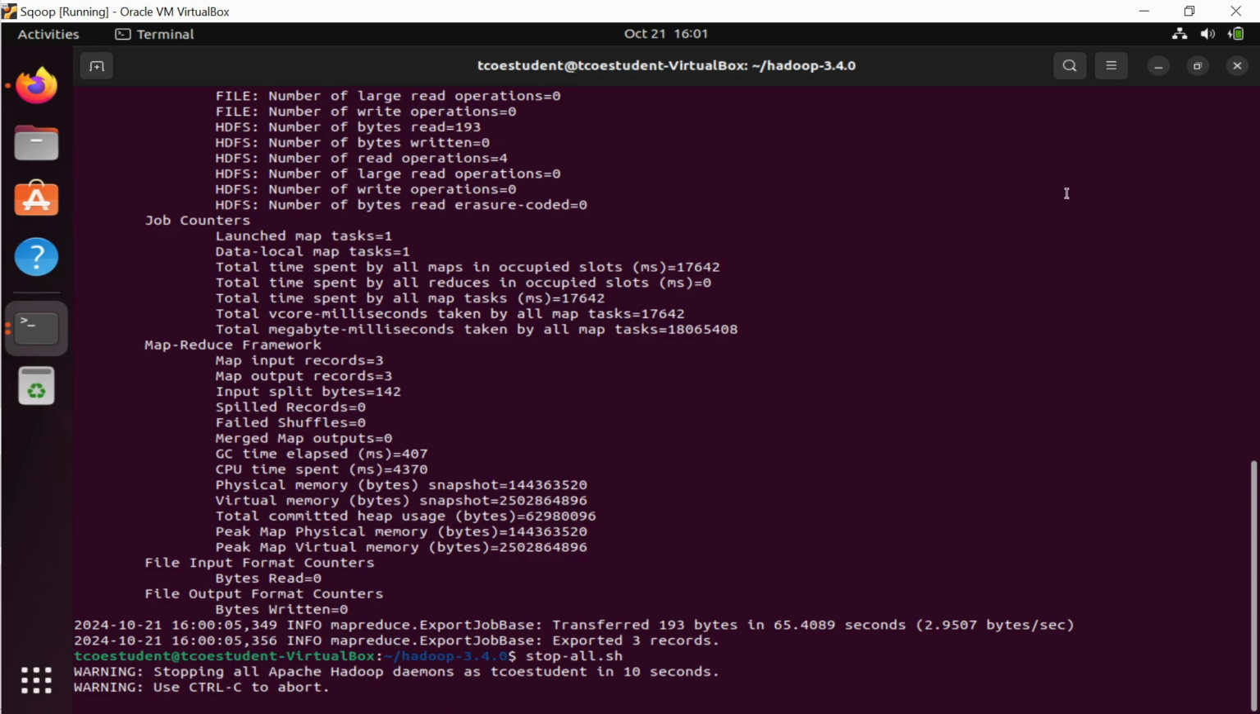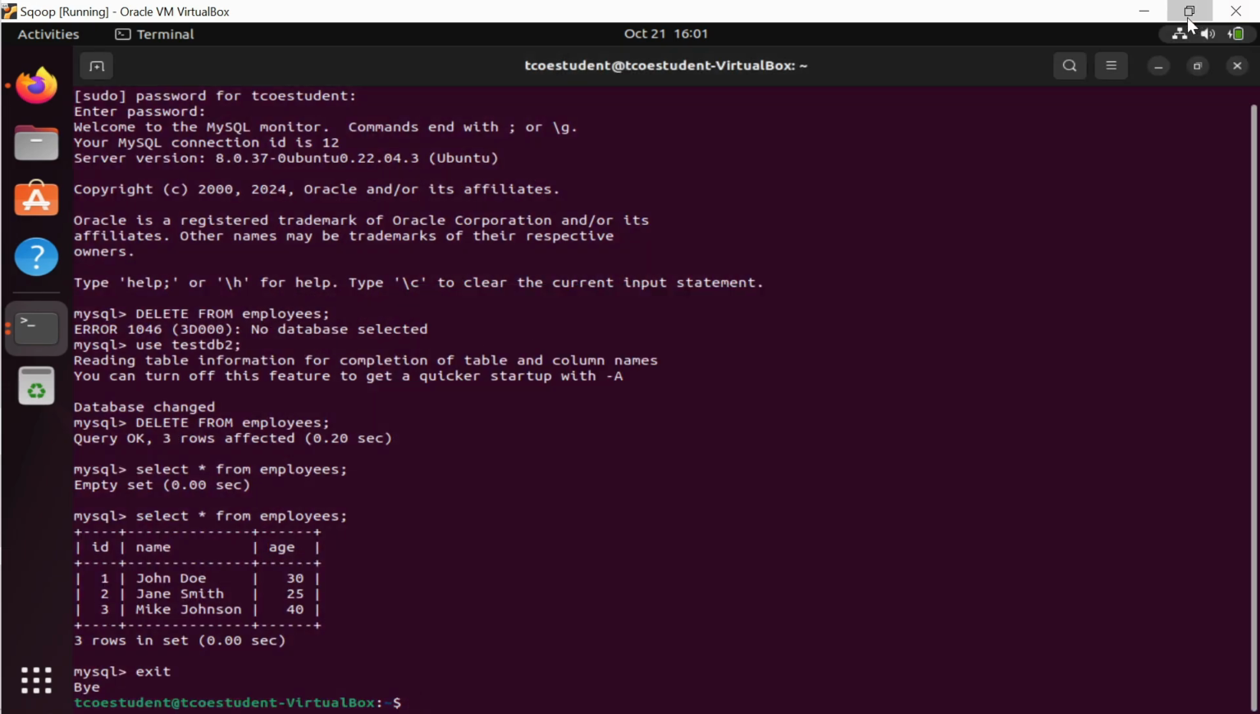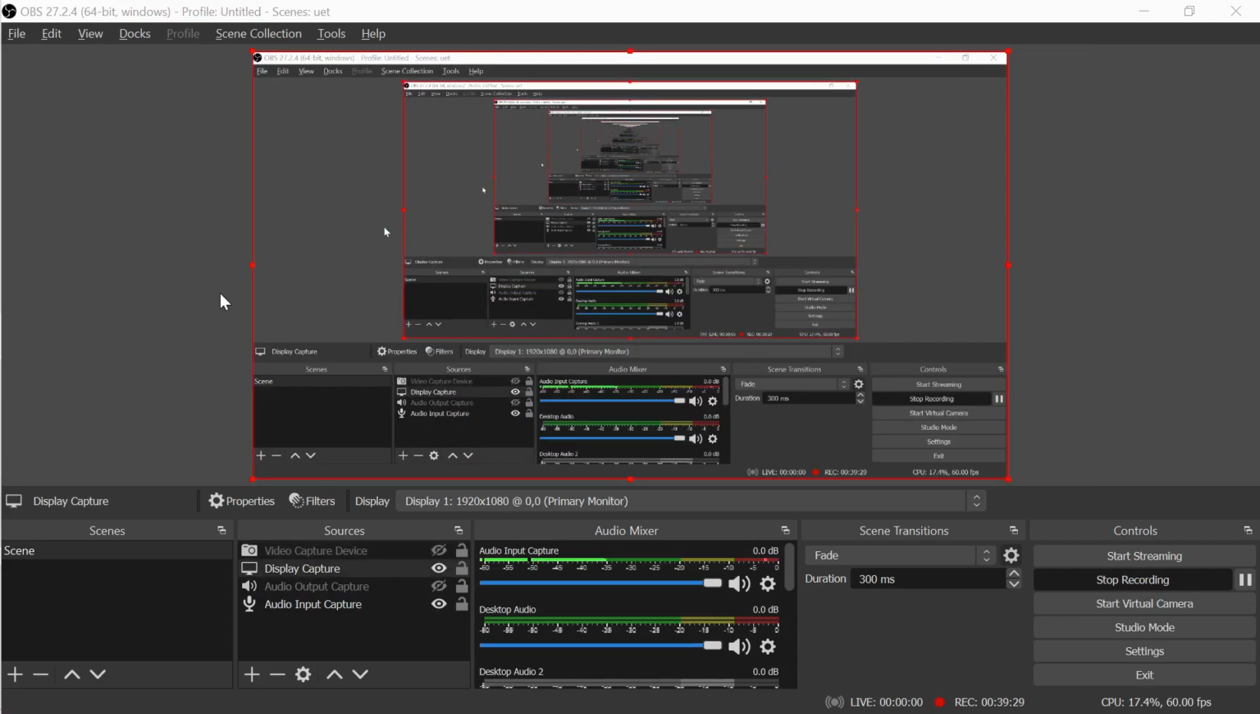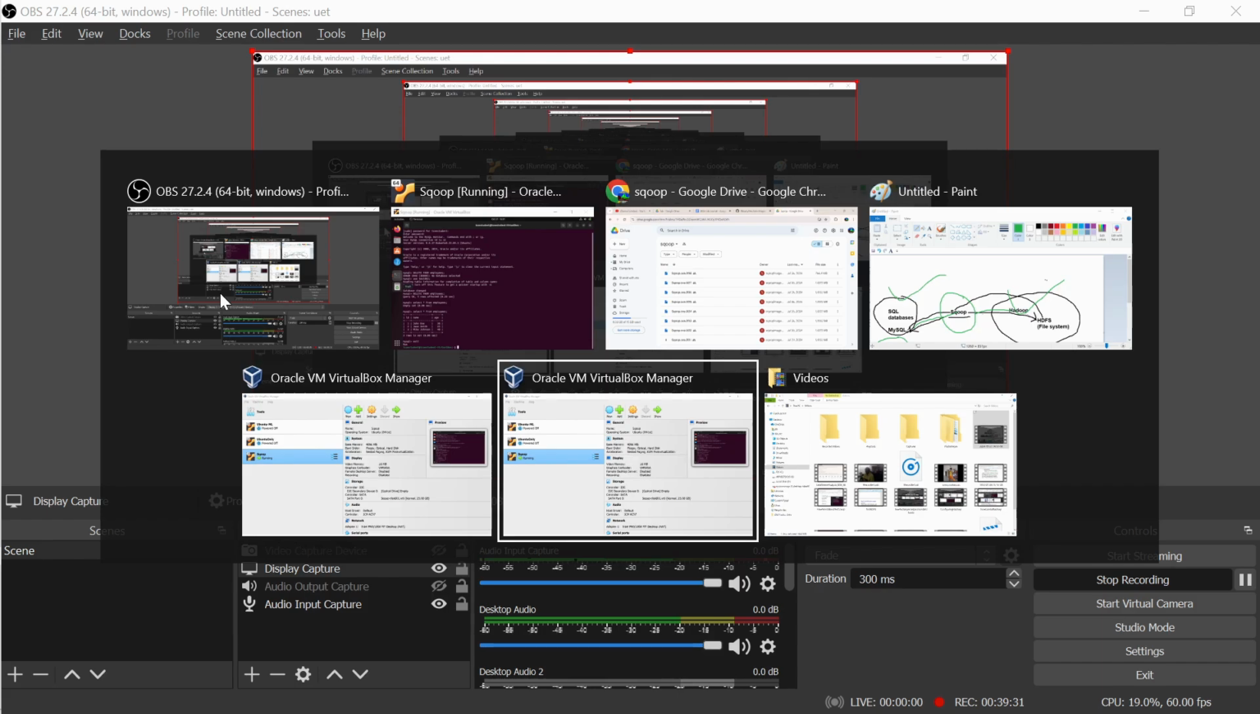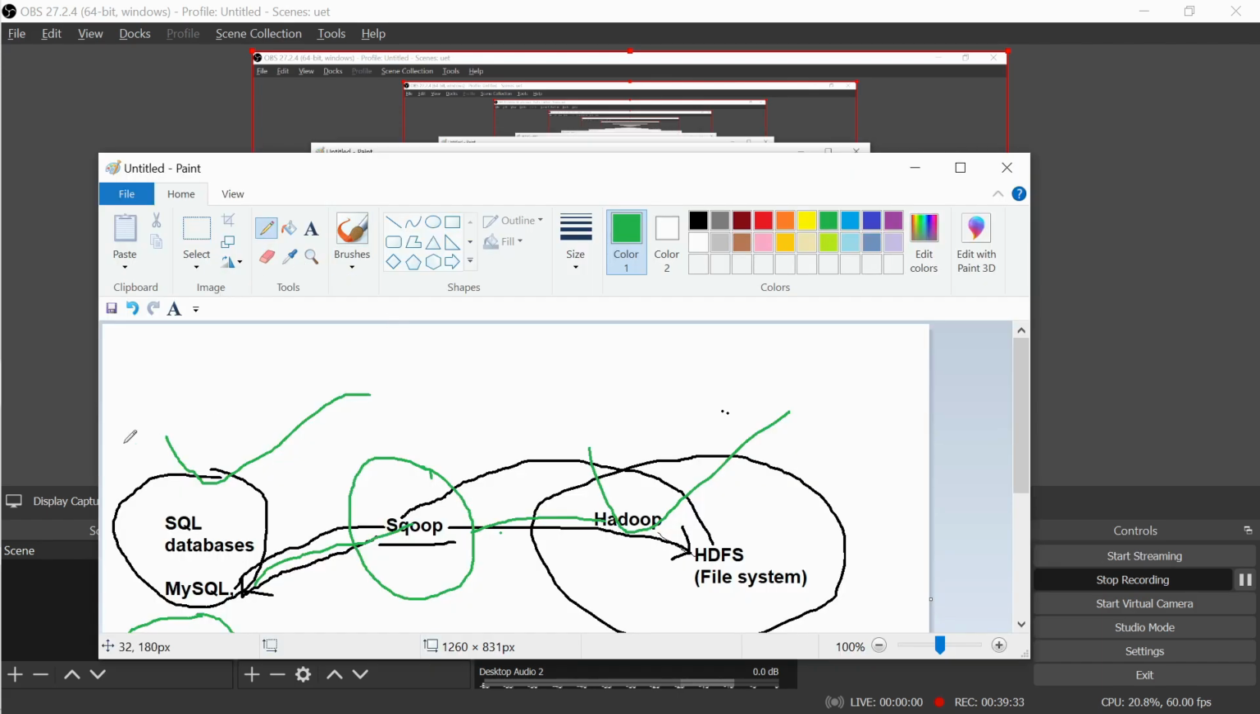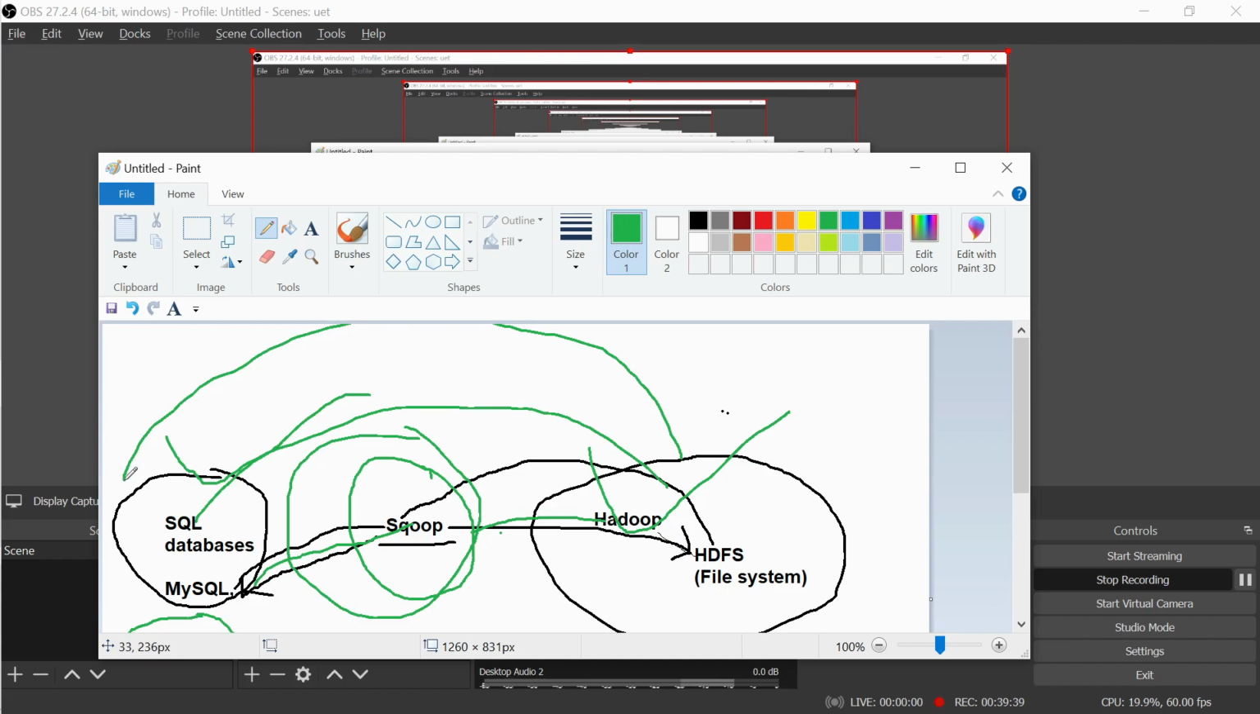So that's how we did the Sqoop lab, where we used Sqoop to do data transfer from the MySQL database to Hadoop, and then we exported the data back again from Hadoop to MySQL. So that's it for now. Thank you very much.